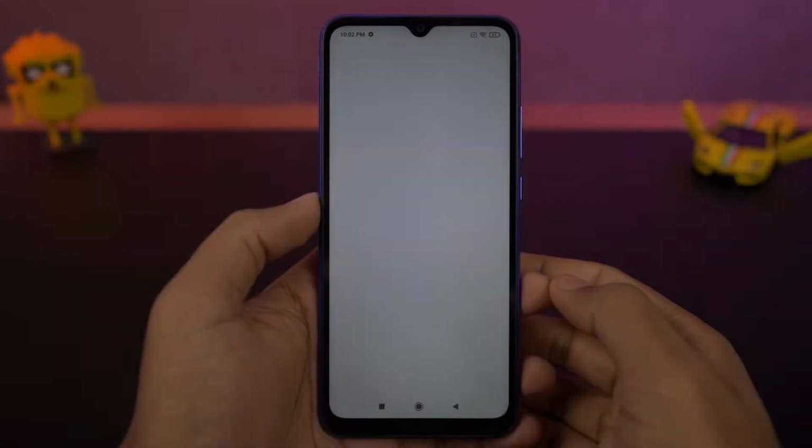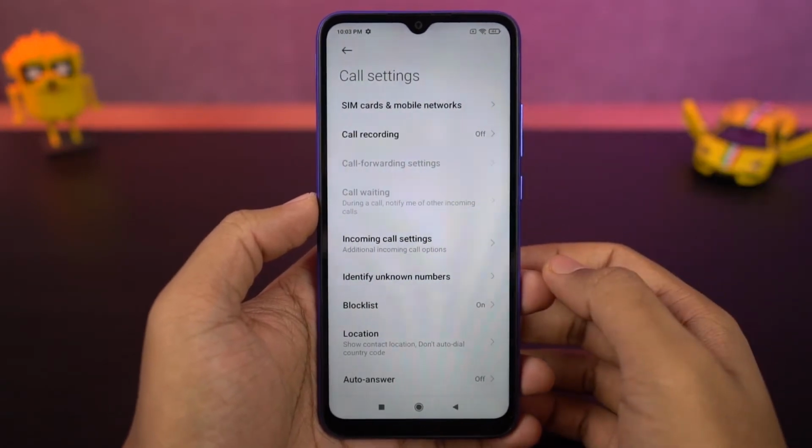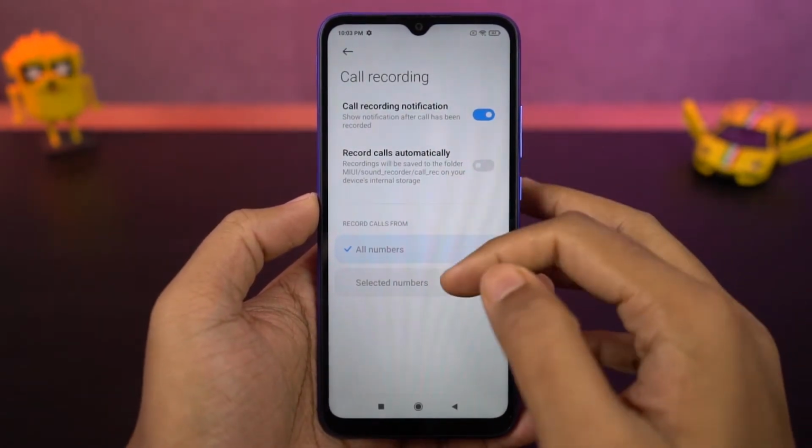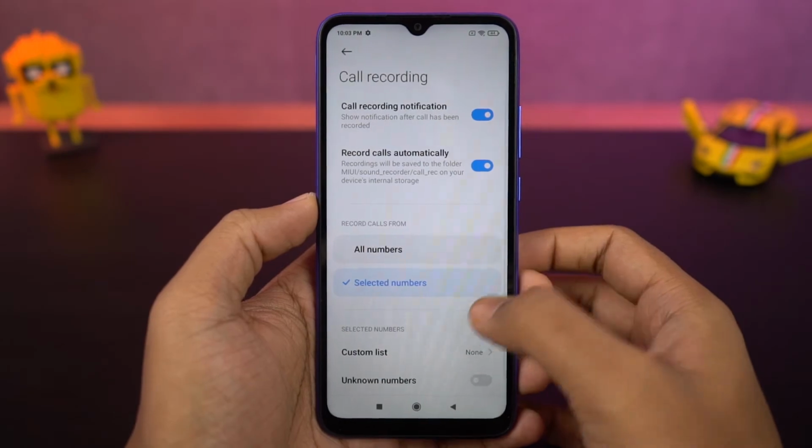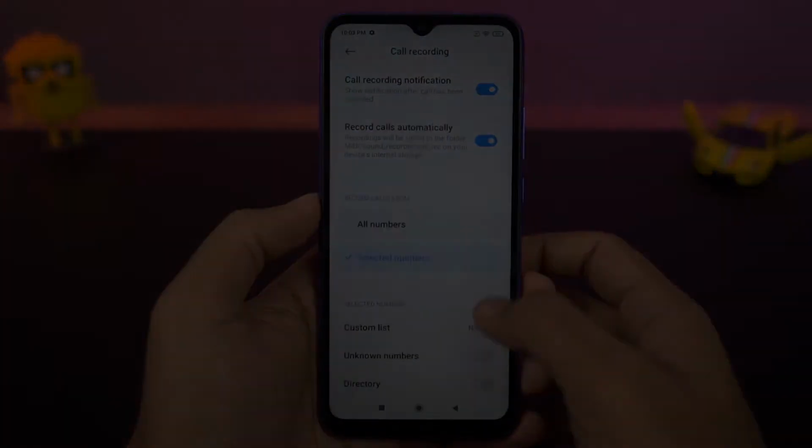Next, we can record calls automatically on this phone. Once you enable this, all the incoming and outgoing calls will be recorded automatically on this phone. You can enable this for all numbers or for selected numbers.